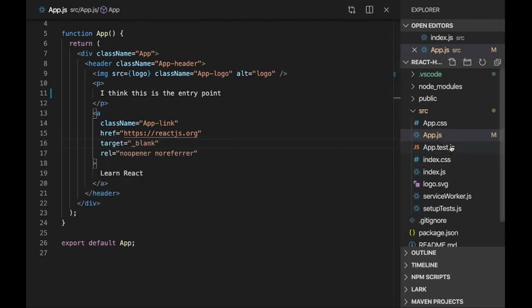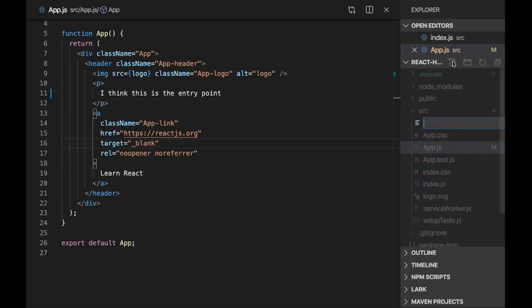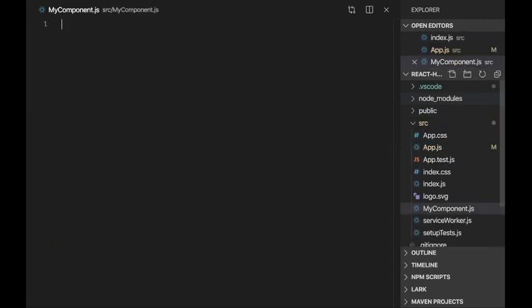Creating your own component is very easy. We just have to create a new JavaScript file. Let's call this myComponent.js. Now this is an empty JavaScript file, and we'll make our component in the traditional way. Step one is always importing React. So you go ahead and import React from React.